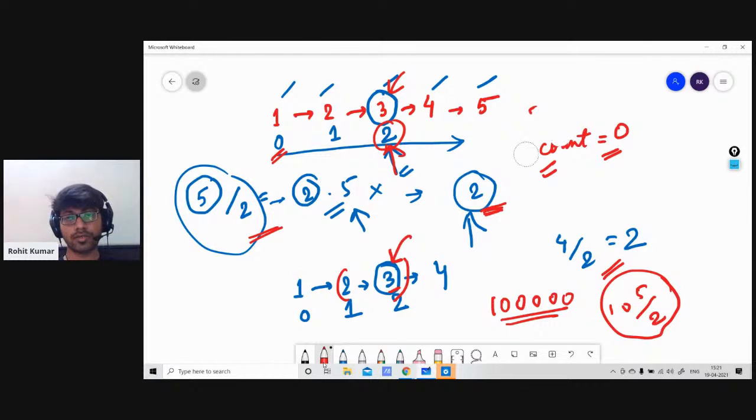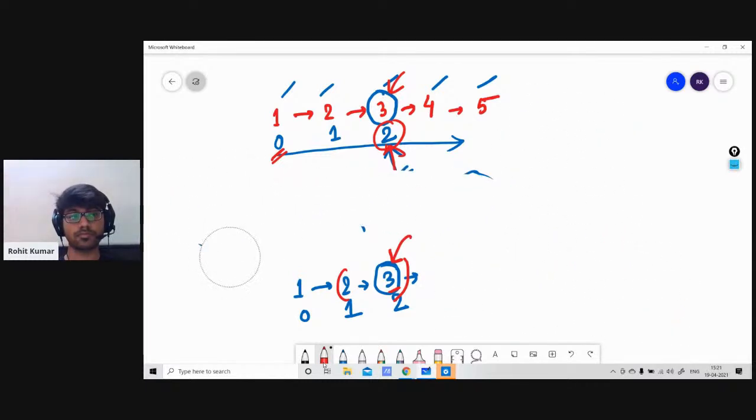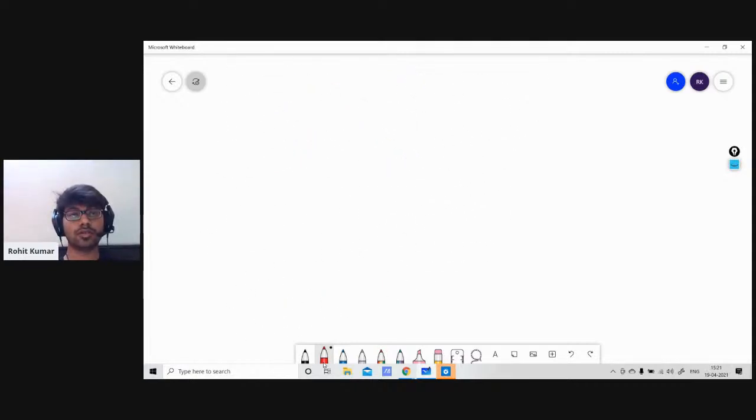So let me erase this part. There is a very famous technique that uses slow and fast pointers. Why am I saying it's famous? Because if you know this, then you will get multiple questions on linked list where you can use this approach. So let's try to look at that approach.